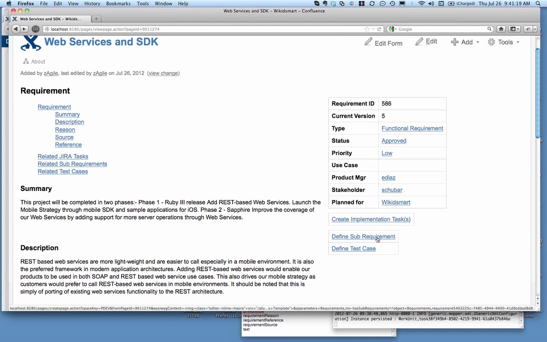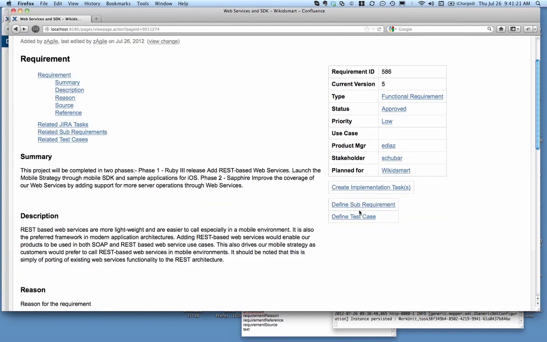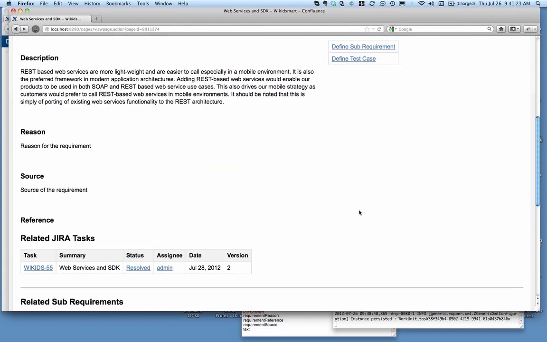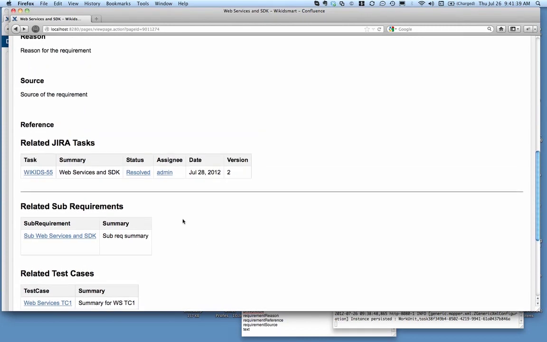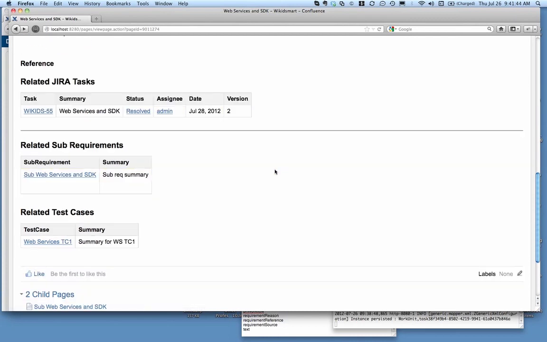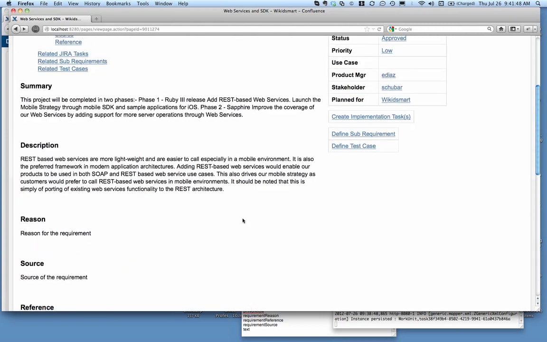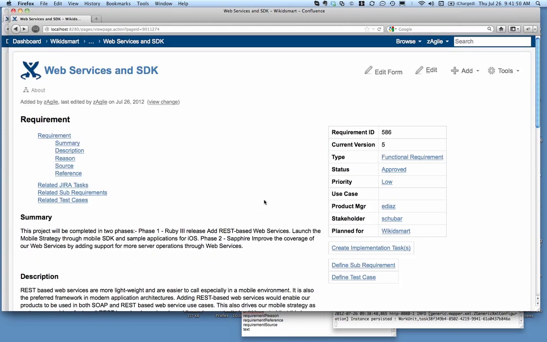You can create implementation tasks for this requirement. You can define sub-requirements if you want to create a hierarchy, as well as you can define test cases associated with the requirement. And down here, you'll see, for example, here's a sub-requirement that we've created. So as you create additional sub-requirements, they all become part of this table. So you can start to capture if you are creating any kind of hierarchy. If there are any JIRA tasks that have been created to implement this, they automatically will show up here, as well as, of course, any related test cases.